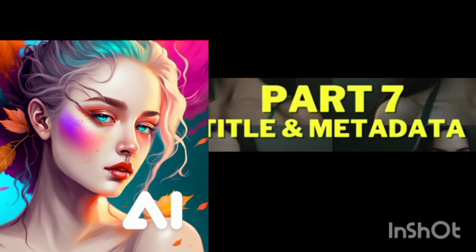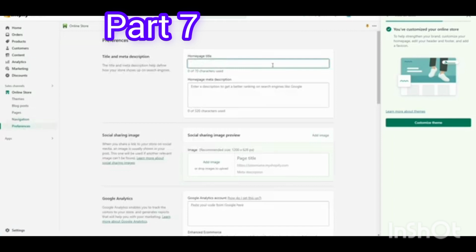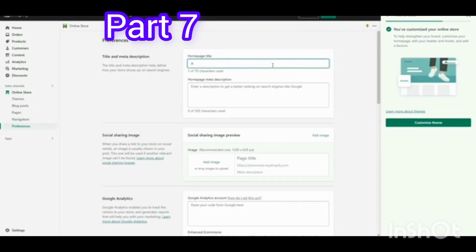Part 7. Title and Metadata. Select necessary information, such as page title, meta description, social sharing images, Google Analytics, etc. You can use ChatGPT to assist you with this.